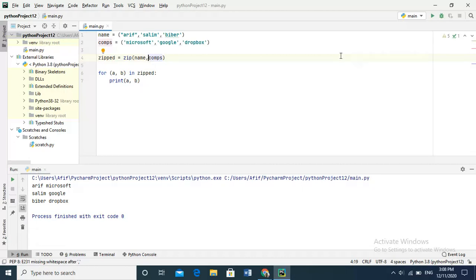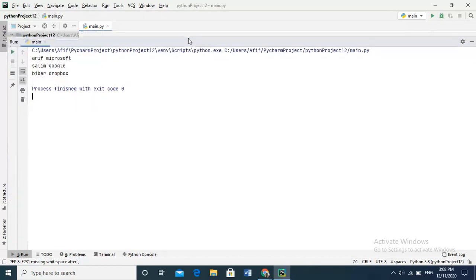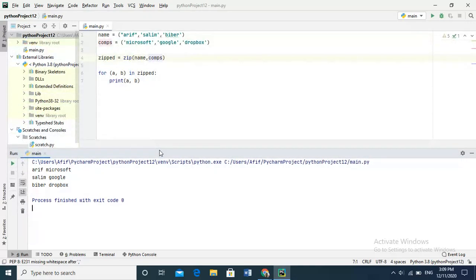So now here we are seeing, as a result, that in this program we are taking Arif, and here we have printed the value, the company name that he is working in is Microsoft, Salim is working in Google, and Bieber is in Dropbox. So this is the use of the zip function in Python.